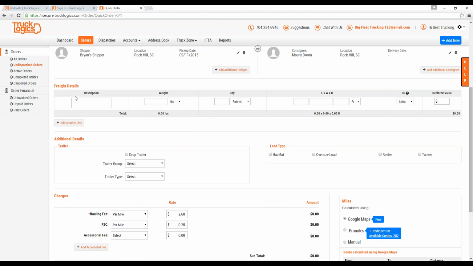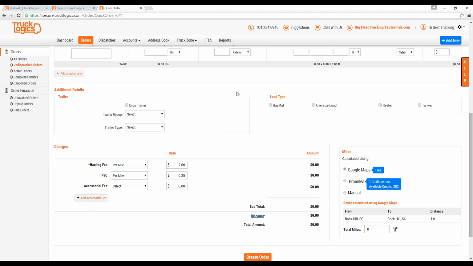Here we've got freight details. Now, this information isn't going to be required to create the order, but it is available. So if you want to add a description about what exactly you're hauling, the weight, any sort of quantity, so if you've got a certain number of pallets, a certain number of crates, things like that, you can customize that. Also the size, you can customize the length, width, and height of the order. We've got other options here as well as a declared value. Now again, I said this stuff is not required for you to create the order, but it is available for you so you can better track what's going on.